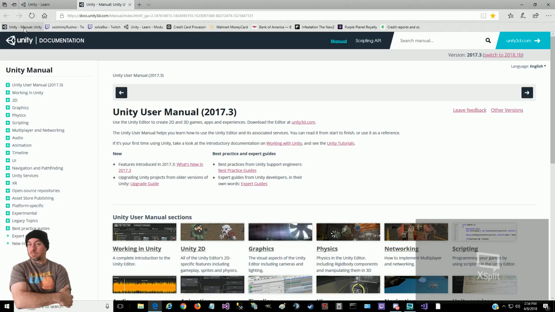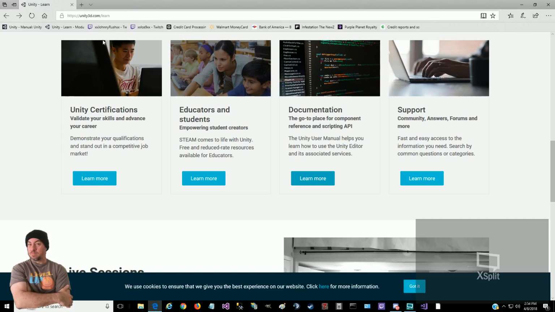Oh, I did move it. Wait, it did move. I'm sorry. Unity manual, and then learn modules. Let's just push that right there. Make those the main ones. Okay. So let's make sure those work.